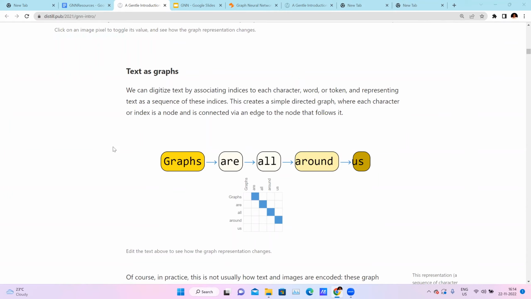So for text, it is a little different compared to images. Here we have "graphs are all around." Graph is the first word and "are" is the second word, so there is an edge from "graphs" to "are." Again, even text is represented in the form of an adjacency matrix.